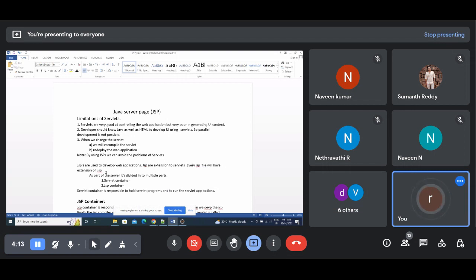In the UI we develop it as JSP code, but internally whenever it is executing, the container will convert that into a dot Java file and a servlet class. What is the name of the servlet class? All those things we'll see practically. Now, let's see that.